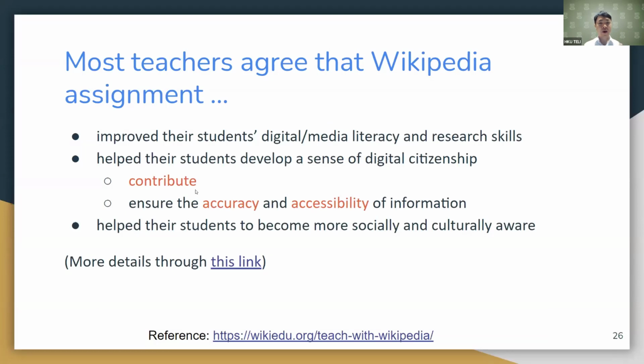And they are also more willing to contribute and to volunteer in the future. And they should be more socially and culturally aware, because what the students wrote will be seen by people around the world. So that's why they have some cultural awareness.